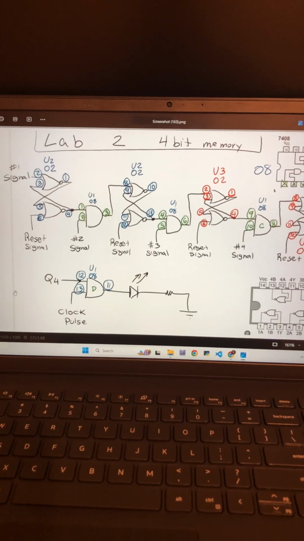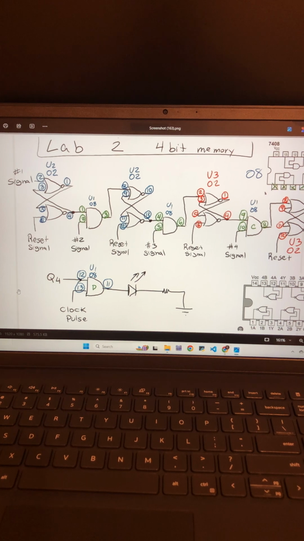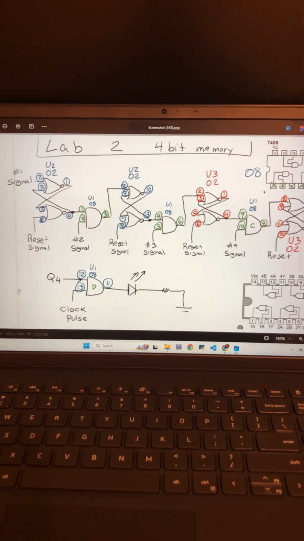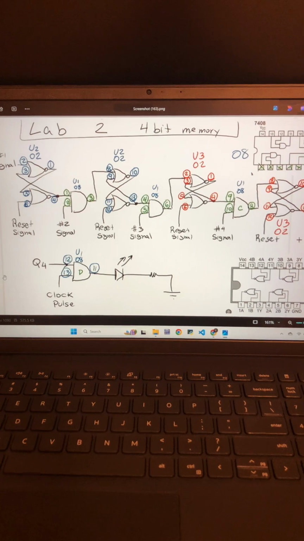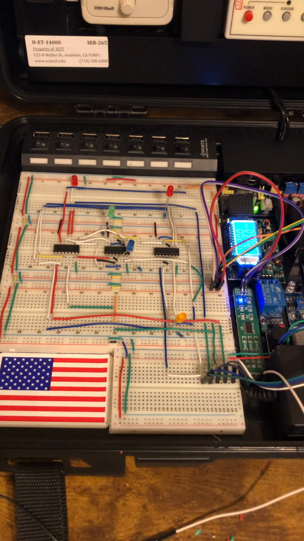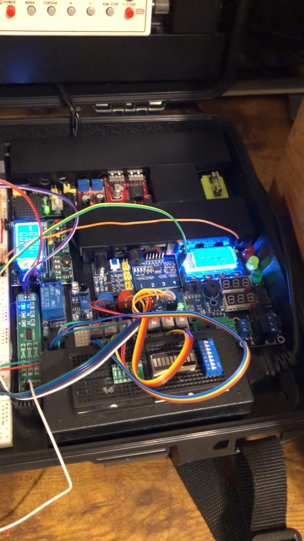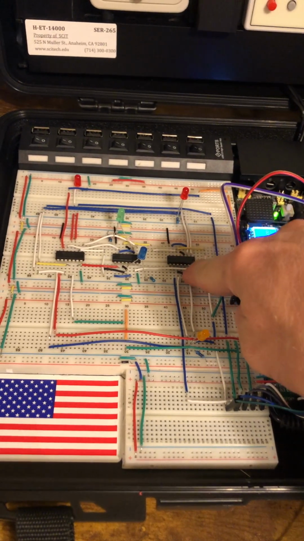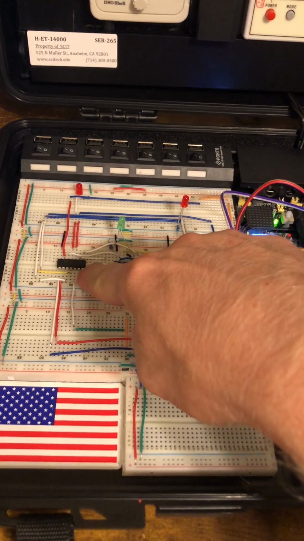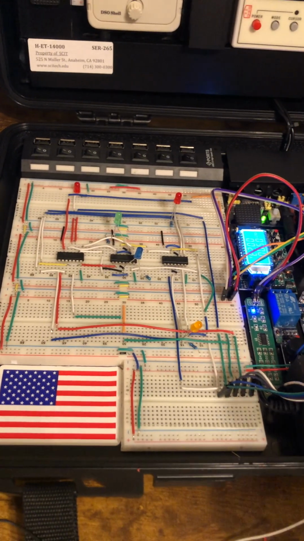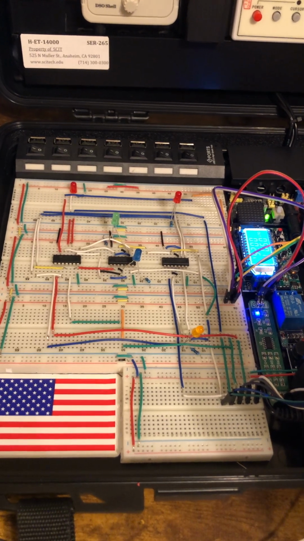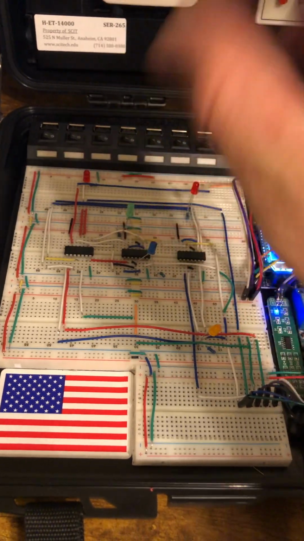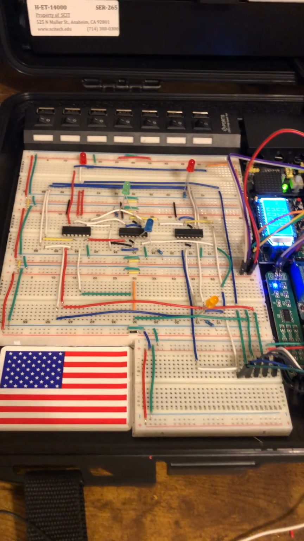Here is Lab 2, a 4-bit memory lab. So here is the circuit that I created. I'm going to explain everything in a second. Just want to do a quick look. We have 3 IC chips, 1, 2, and 3, and the goal is to put 4 bits of input to get this LED to flash. And we're going to accomplish that like this.